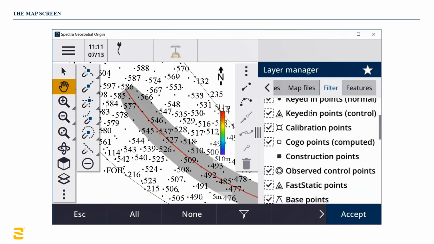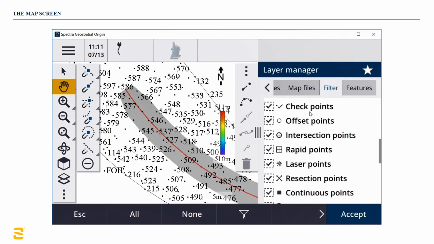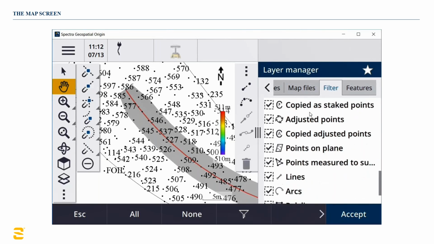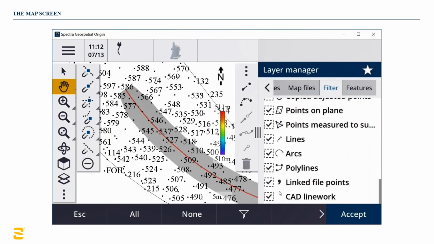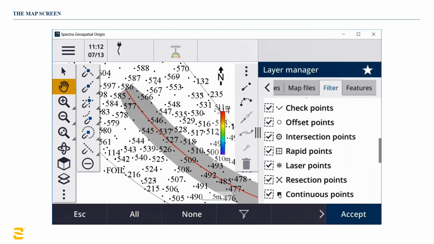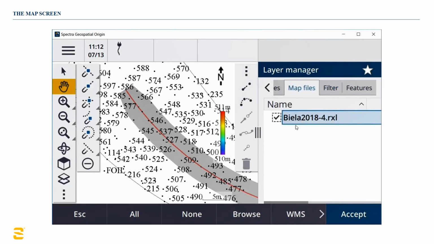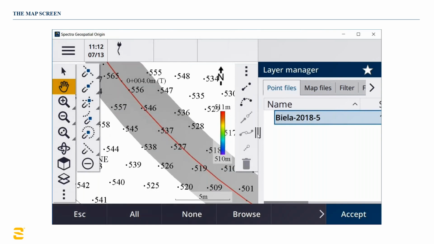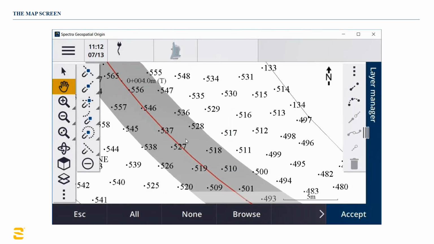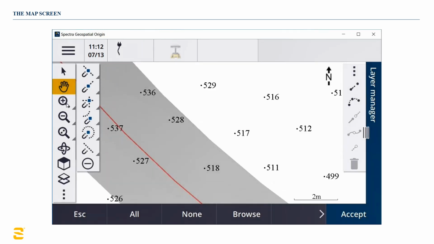I've also got other filters that I can apply. I don't need to read these for you, but there's a huge number of filters and feature filters that are available to allow you to see just the data you want and hide the data you don't want. Here I've got a map file, so this is the RXL that I brought in originally. I've got my point file. The point file is not visible, it's actually a duplication, so that's why I've got it turned off right now. You see that you've got the ability to scale in or out the textual part of this.